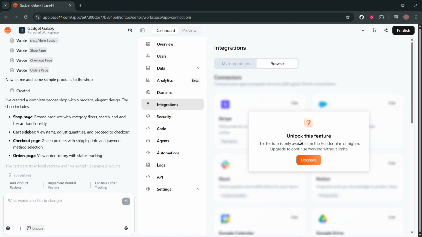Enter your API key, OAuth token, or client credentials. Store sensitive data in environment variables for security. Add a base URL and endpoints like get users or post orders. Configure headers such as authorization and content type.